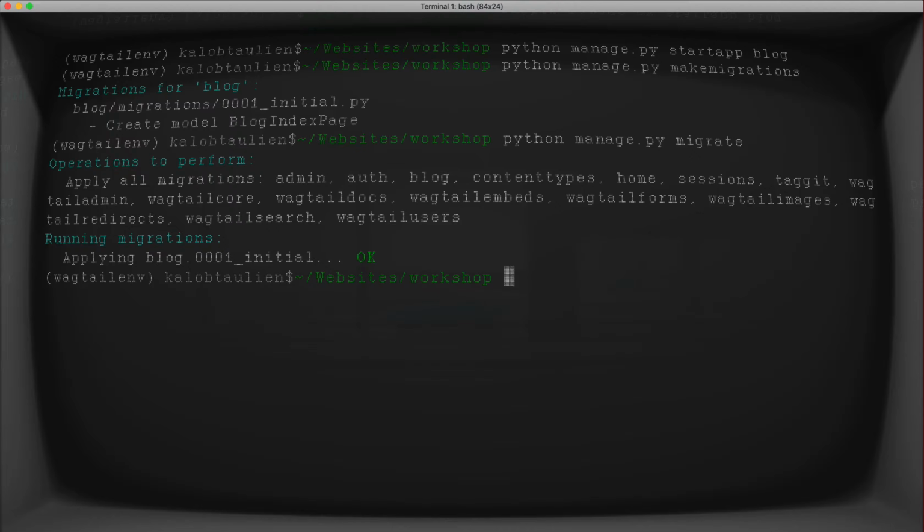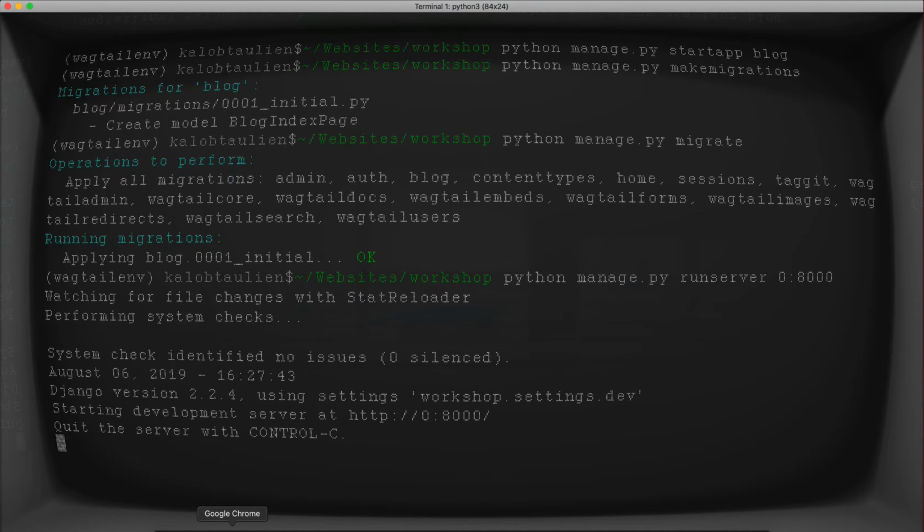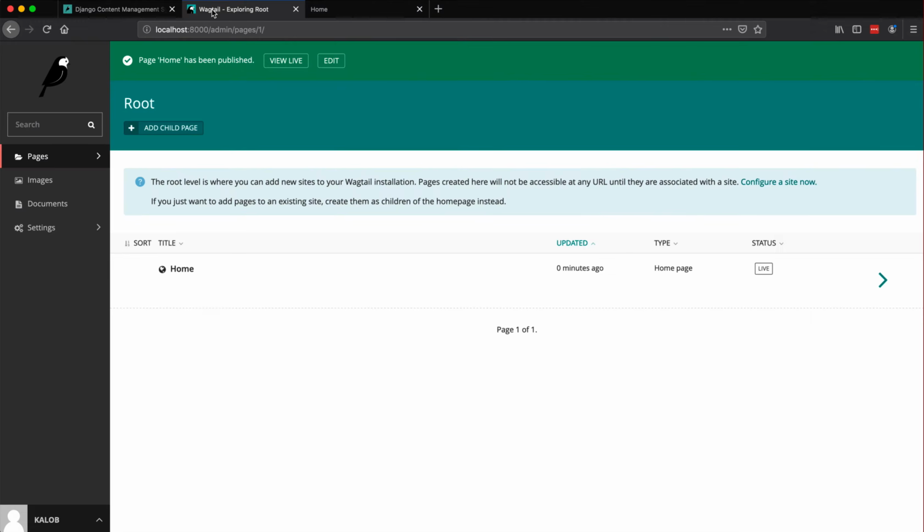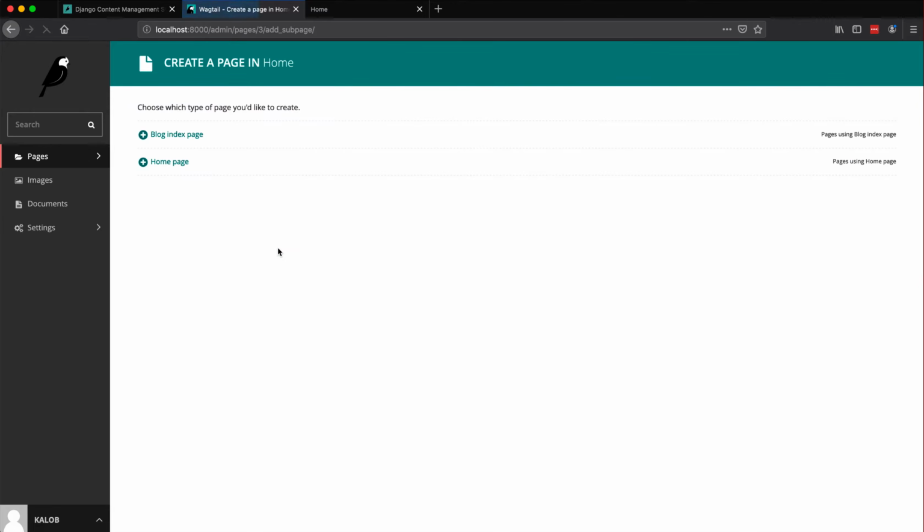And there we go. We have applied our changes to our database. Go ahead and run your server once more. And let's go back to here, and we can hit refresh. We'll see nothing has changed, but if we add a child page, we can now see that we have a blog index page and a home page. This blog index page did not exist a moment ago.